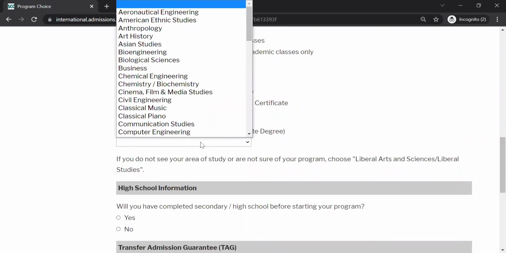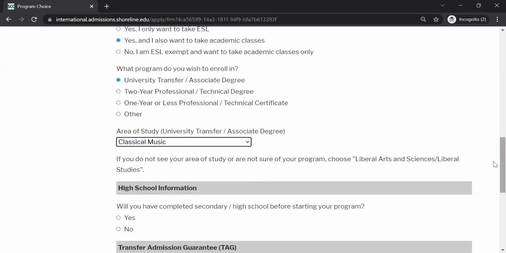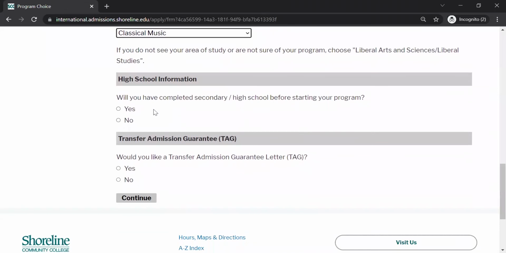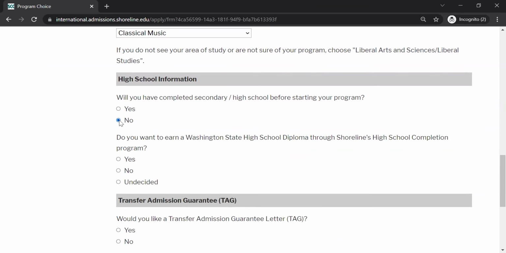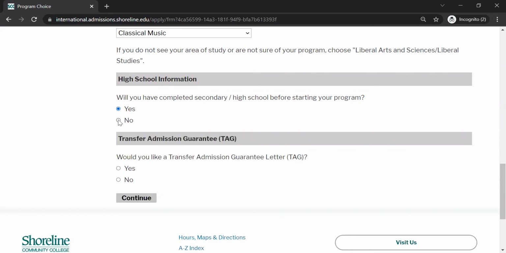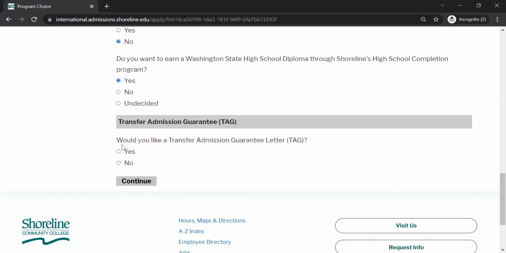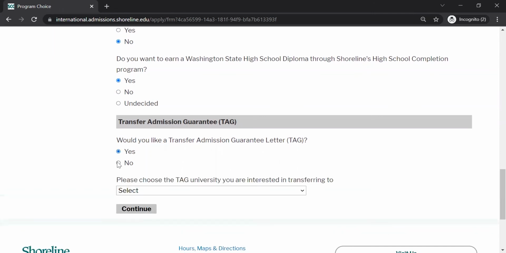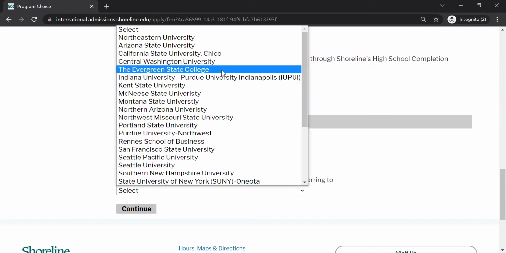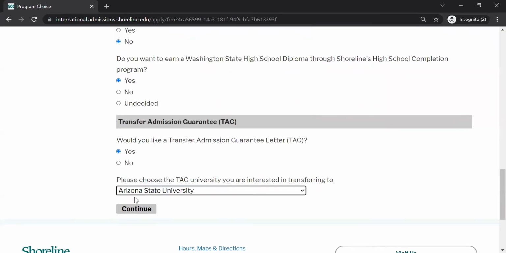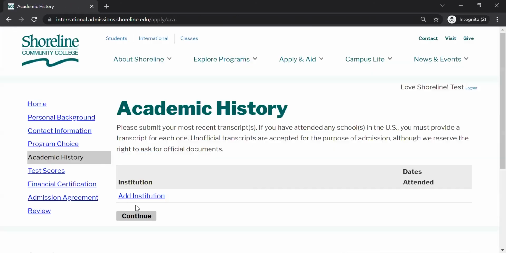And then you'll also see a drop-down menu here. For fun, we will choose classical music as our field of study. Will you have completed high school before starting your program? If the answer is no, it will ask if you want to be in our high school completion program. If the answer is yes, you will not see that question. So then, would you like a tag letter? Again, if you click yes, you'll get a drop down. No, you will not. So in this drop down, there's a lot of different choices. So we'll say you want to go to ASU and click continue.